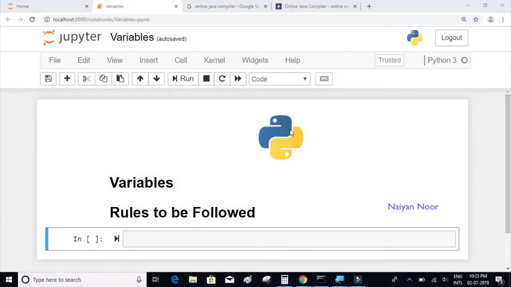Let us now look at the rules to be followed while writing variable names. The first rule is variable names must always start with either letters or underscores. Should start with either letters or underscores.